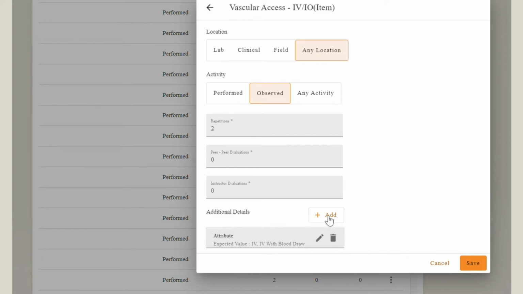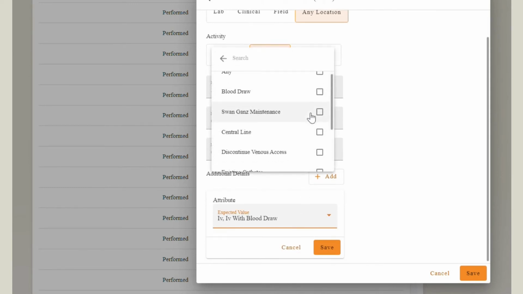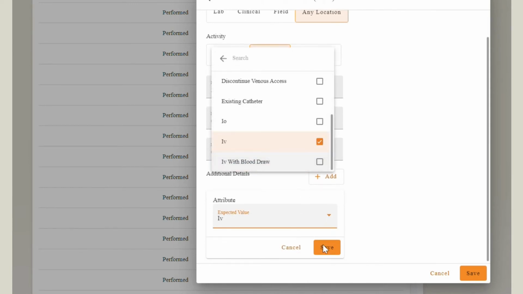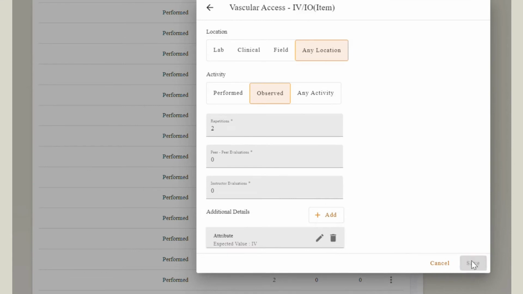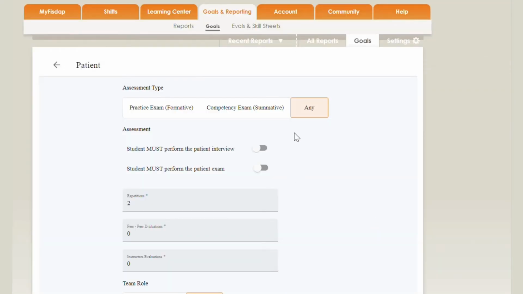If you want to edit what is required, so instead of being IV and IV with blood draw, we could say only IV, and then hit save. And then hit save again. For patient goals, we'll have even more options. For example, the assessment type, whether it's a formative or summative.